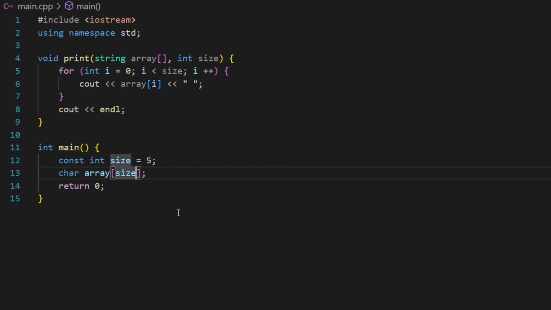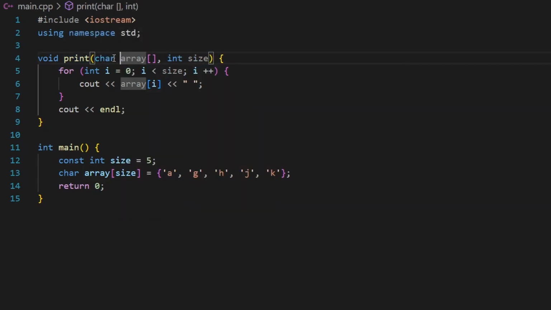Now let me go ahead and assign to it some chars. And so these are 5 chars. So this array can store 5 chars. Again, you can use the print function right here and make sure to pass it a char array to be able to display the elements of this array. And so this array stores 5 chars.